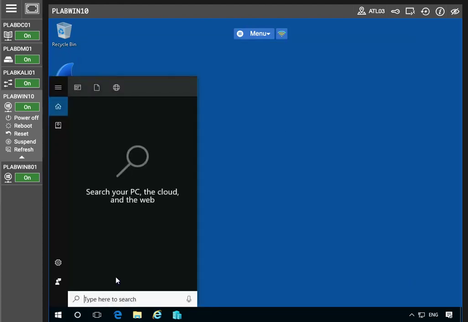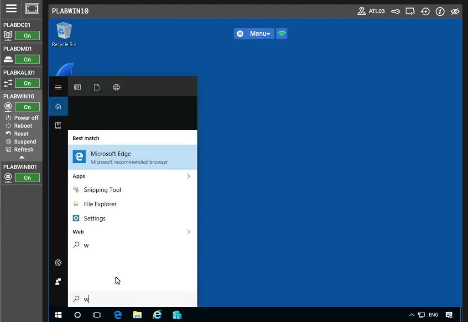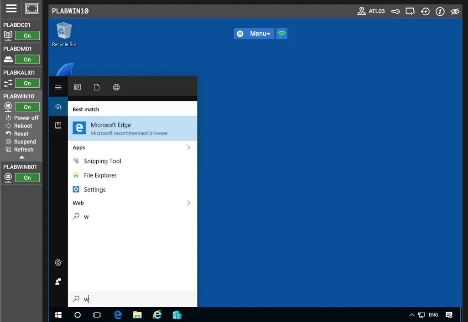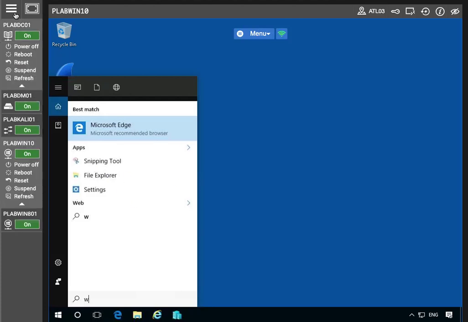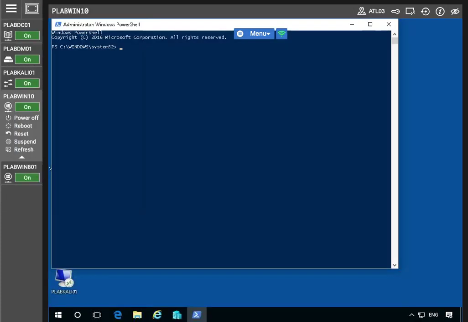Now let's get to PowerShell. Okay, if it lets us. All right, so we finally got PowerShell up and running. So I'm just going to type the command now to enable the WinRM here. So let me type. There it is.